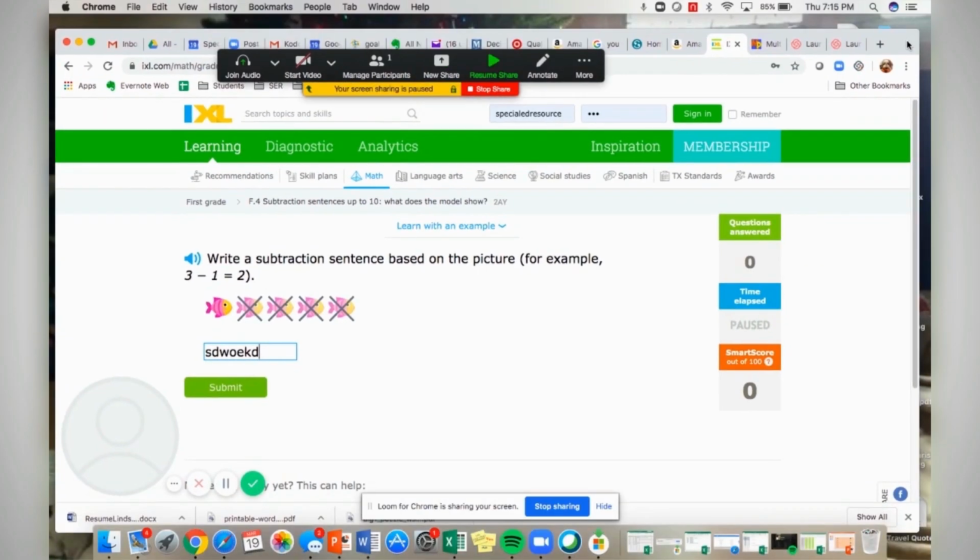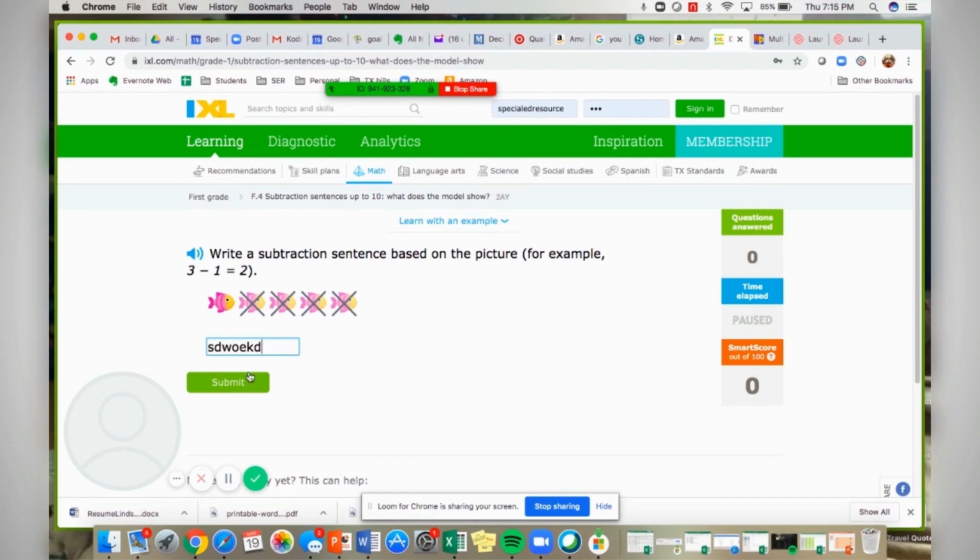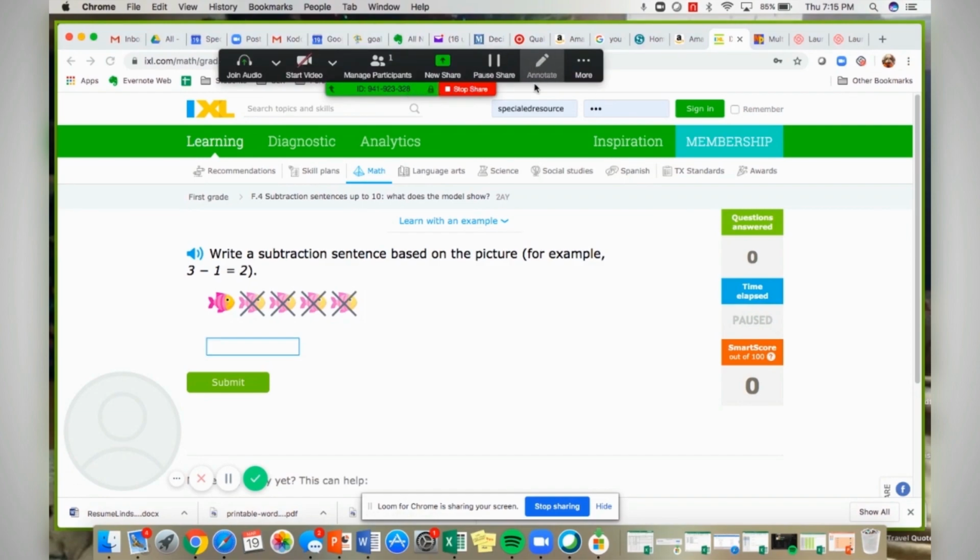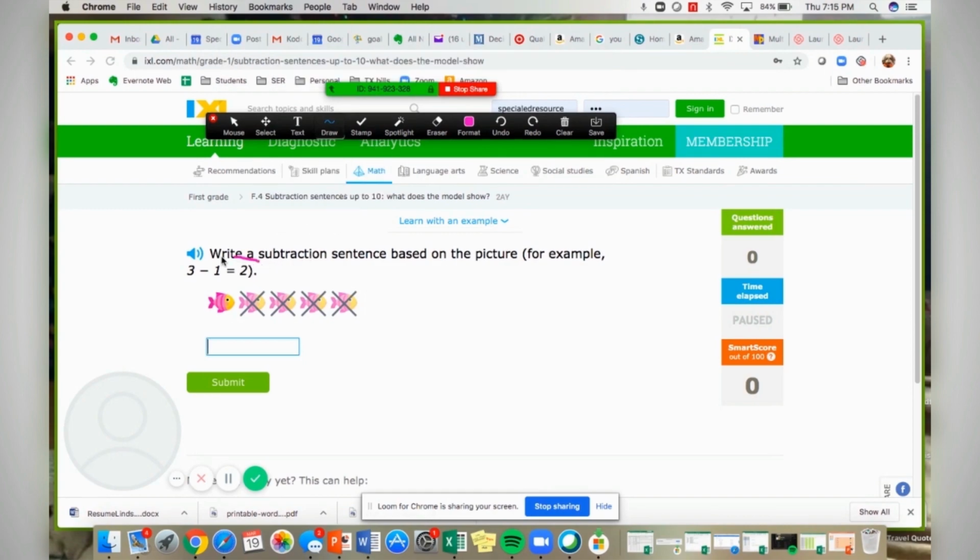And when we're in Google Chrome, if we go to something like IXL, if you'd like to work on something with your students, first thing to note is you do have tools here as well. If you go to the top and you go to annotate, you can write on here and use this however you want. Maybe you want your student to pay attention to something in the sentence, or you want to show them an example over here, you can write on it.